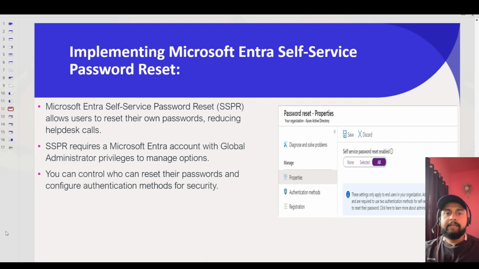So next slide is implementing Microsoft Entra self-service password reset. I've already talked about this. Microsoft Entra self-service password reset allows users to reset their own passwords, reducing the help desk calls. Now users can reset their own passwords if they have forgotten, and no need to wait or spend their whole day raising a ticket and then getting an approval and then the IT administrator changing the password. So this can be done by the user itself now with the Microsoft Entra self-service password reset feature.